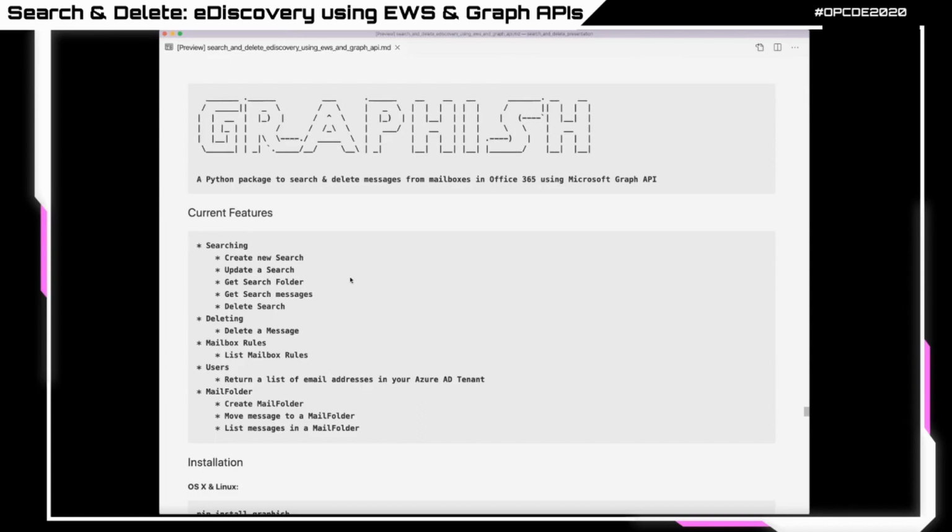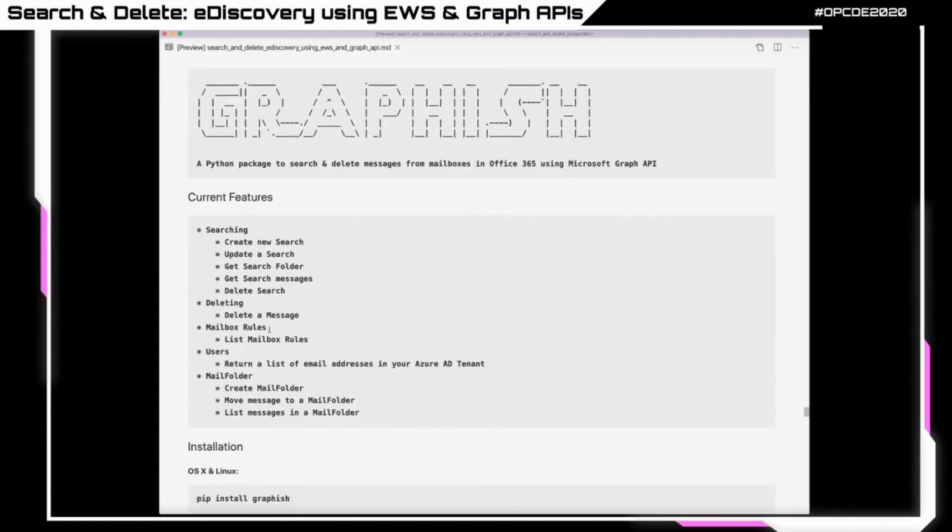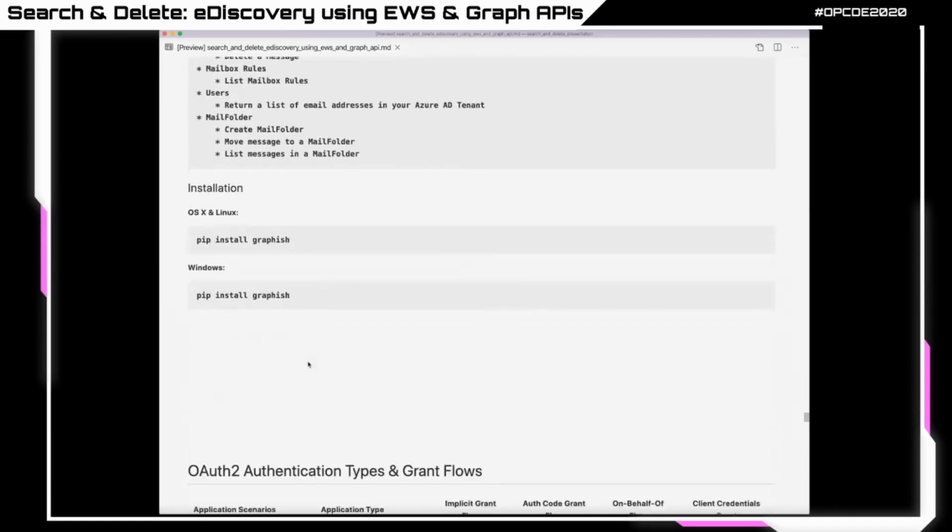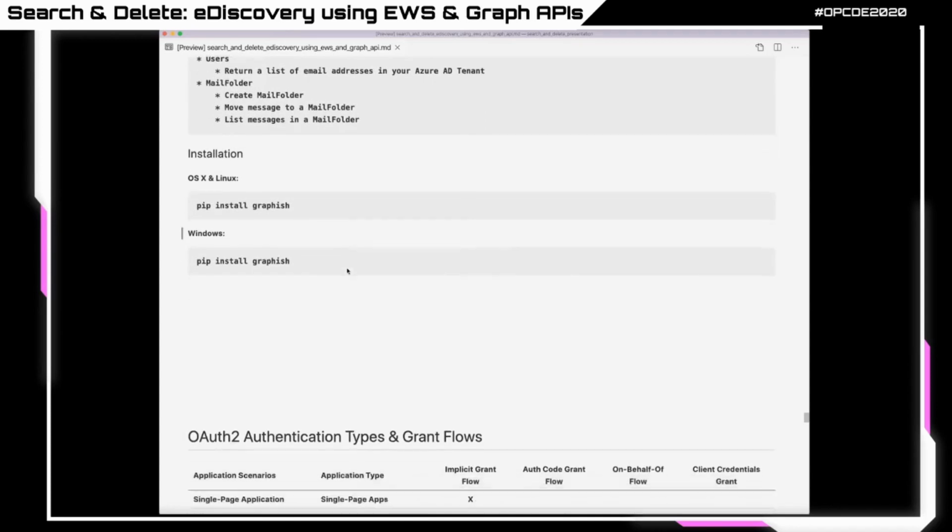It's called Graphfish. It's a Python package. It actually uses Microsoft Graph API. We do have similar functionality as far as creating a search, deleting. We can get some mailbox rules, so on and so forth. It's all on pip, and you can install it.